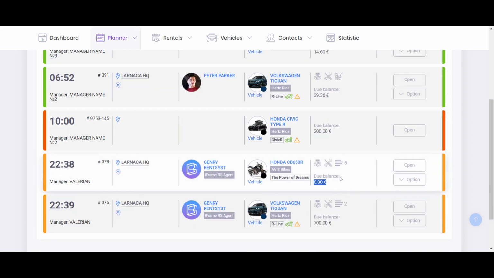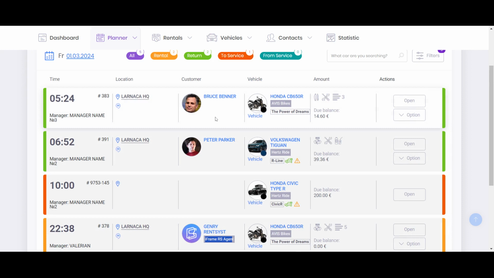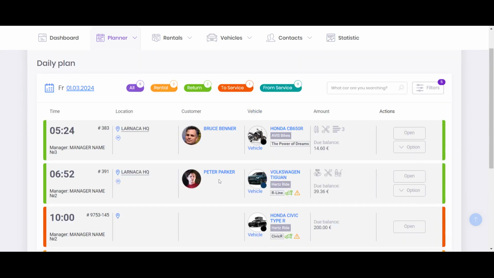You can also see for some of the orders this option. It means the channel from which this order came. This one and this one are manually created. But iframe RS agent is my website integration which I'm using, and I can have different agents, different websites from which I can receive my orders. So here I can also see this notice and information.